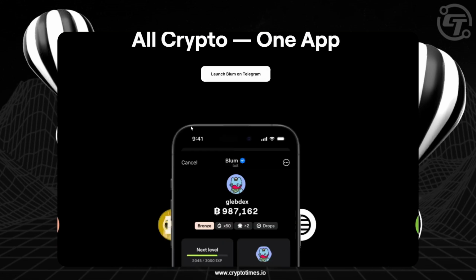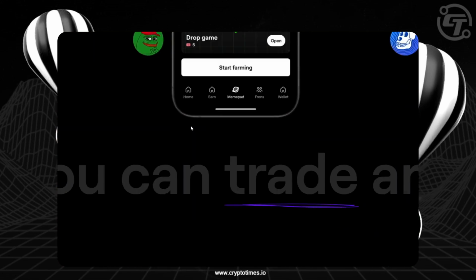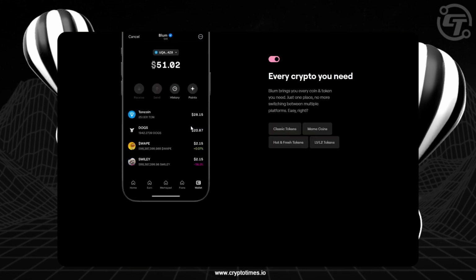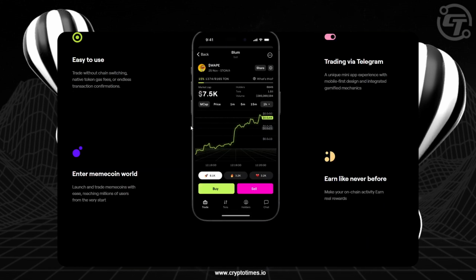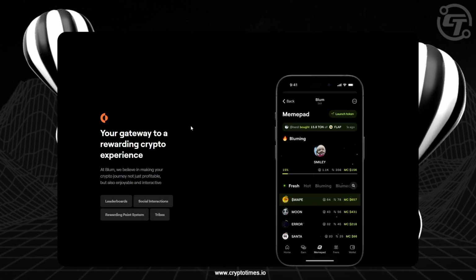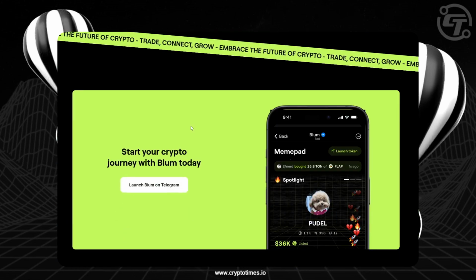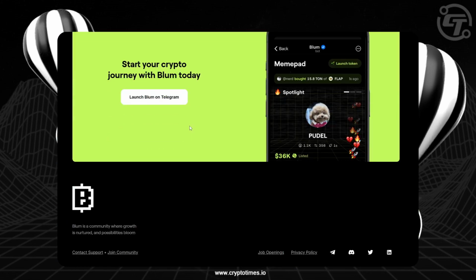Are you ready to take control of your cryptocurrency? In today's tutorial, we'll show you how to withdraw Blum point free from Telegram with ease. Whether you're a seasoned crypto enthusiast or just getting started, this step-by-step guide will help you navigate the process smoothly.